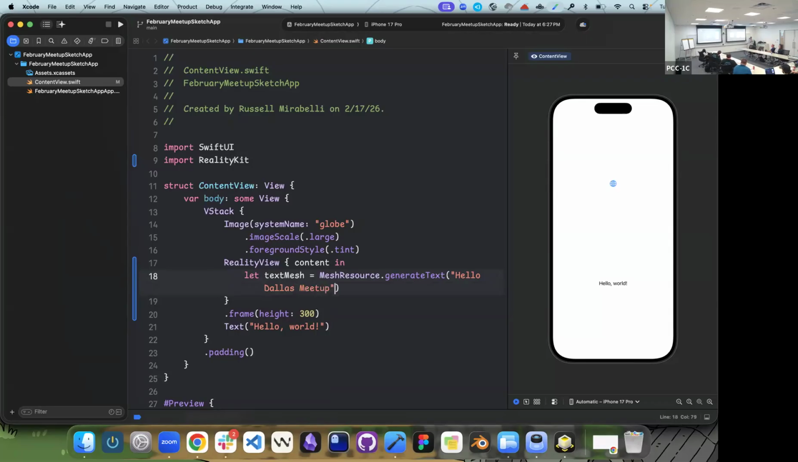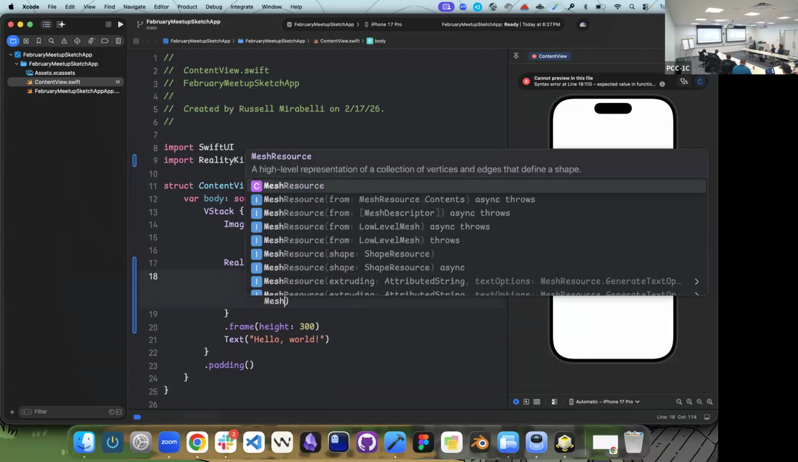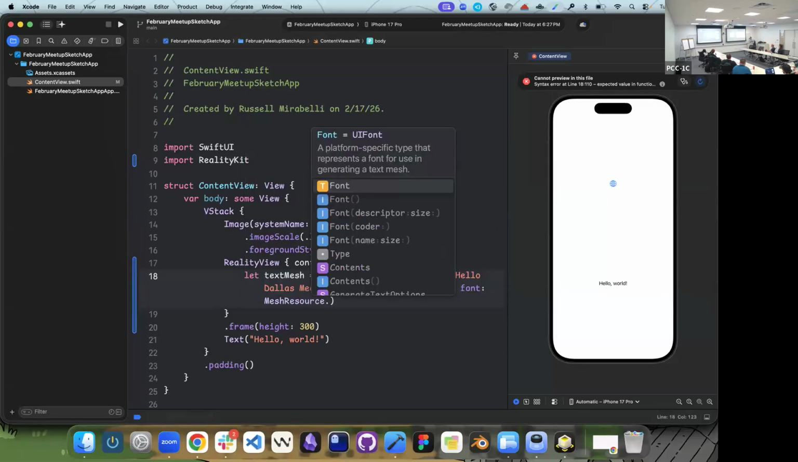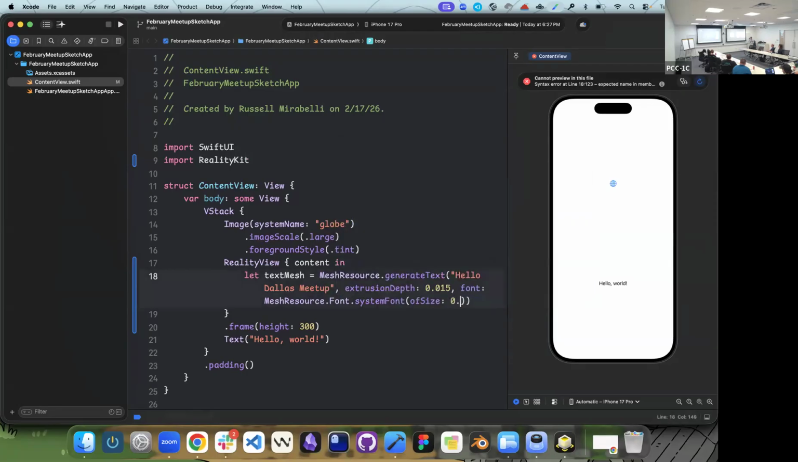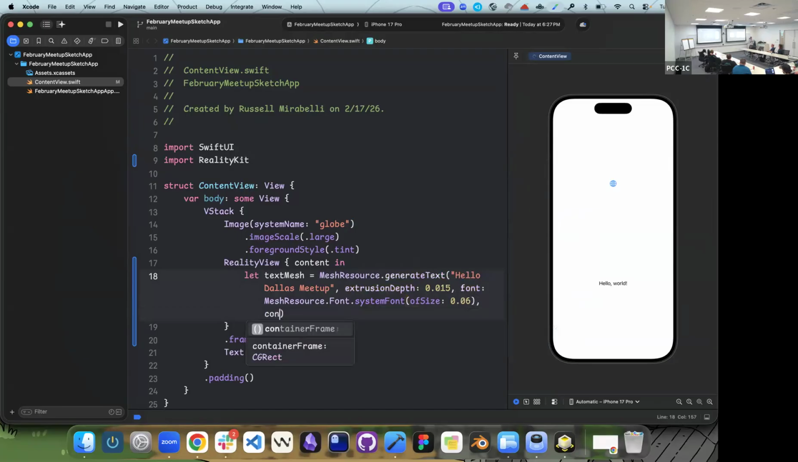And we'll give it a few parameters here, like extrusion depth to say how deep we want the letters to be. I'll say that we're going to give it a pretty small number, 0.015. A font. And we don't just hand it any font, we hand it a MeshResource.Font.systemFont of size 0.06. These are values that work for me, right?